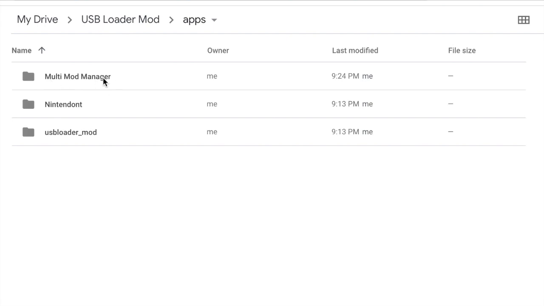Now you may have your apps already in your Wii SD card. So here I have the multi-mod manager, we have the Nintendon't emulator for GameCube games, and we have USB loader mod. If you already have the top two, you can just take the USB loader mod, because that's definitely necessary.